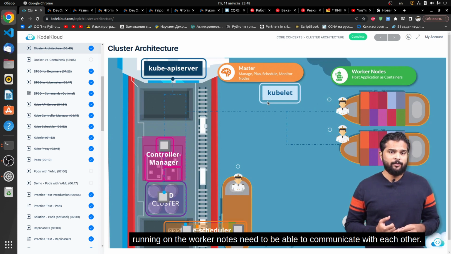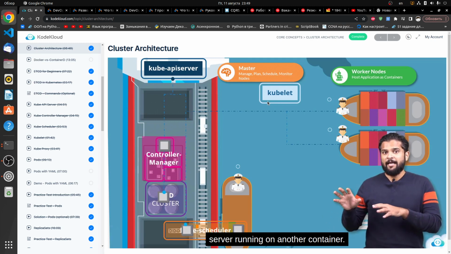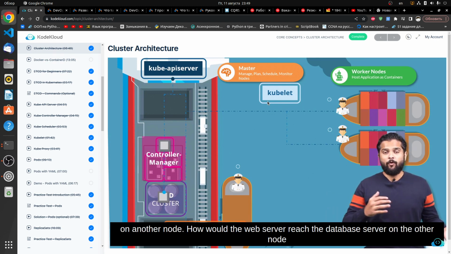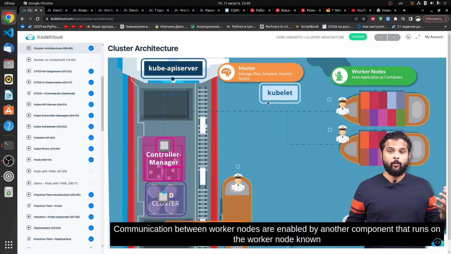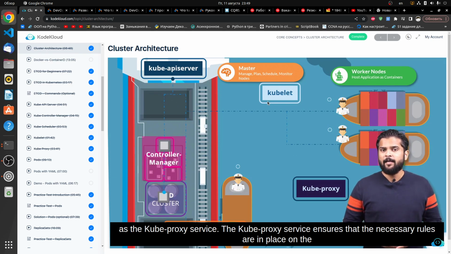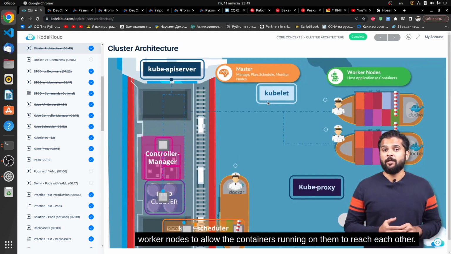The kubelet was more of a captain on the ship that manages containers on the ship, but the applications running on the worker nodes need to be able to communicate with each other. For example, you might have a web server running in one container on one of the nodes and a database server running on another container on another node. How would the web server reach the database server on the other node? Communication between worker nodes is enabled by another component that runs on the worker node known as the kube proxy service. The kube proxy service ensures that the necessary rules are in place on the worker nodes to allow the containers running on them to reach each other.